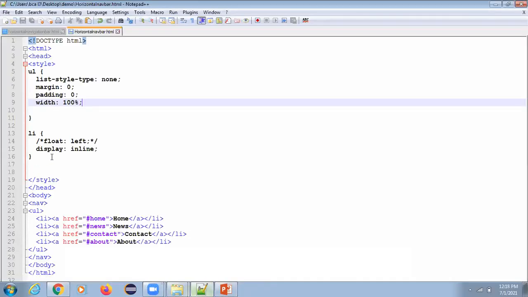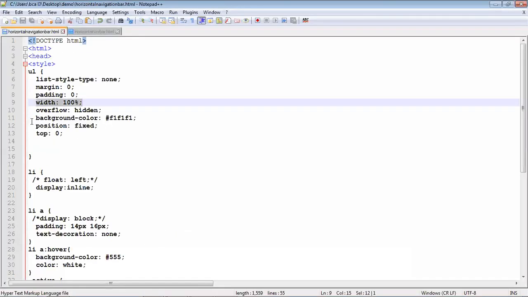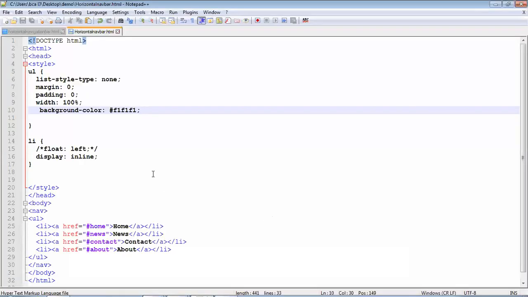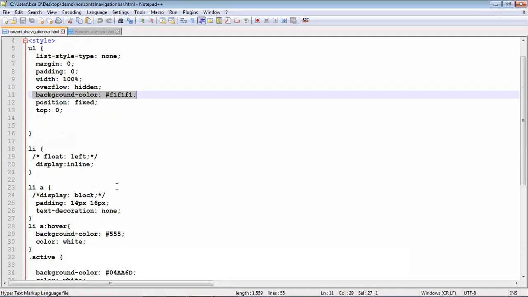Next I will refresh this page. I will give the background color, then we'll see the difference of 100%. For the background color I am giving a light dark color. See, this bar will now extend up to the whole page. Whatever the web page, the navigation will get the full width. Next, we will add the next property for the anchor tag.